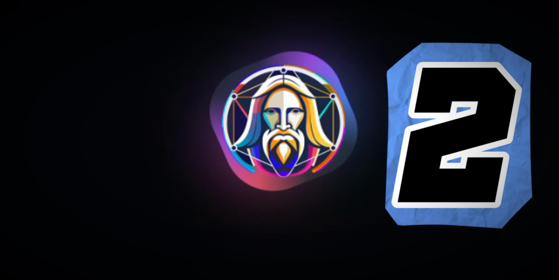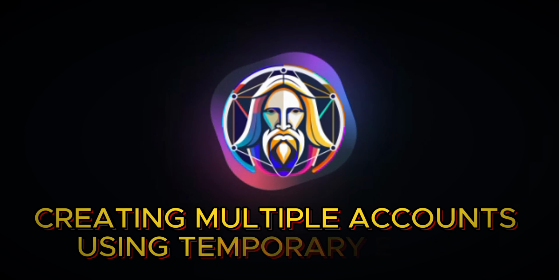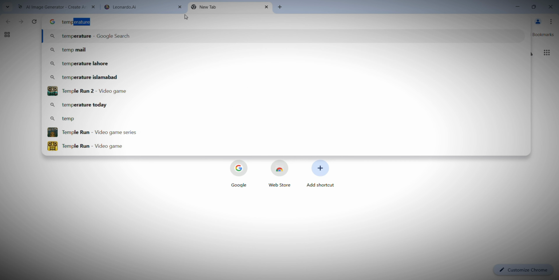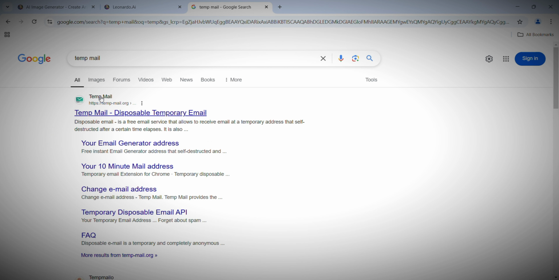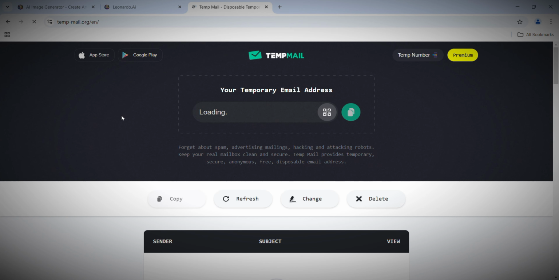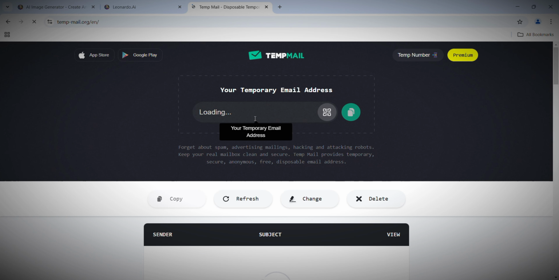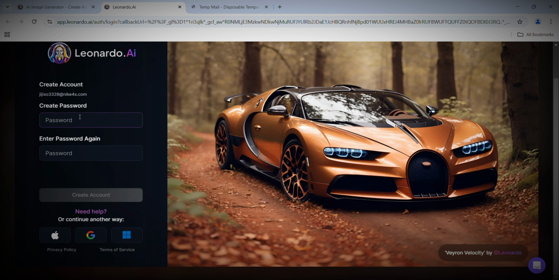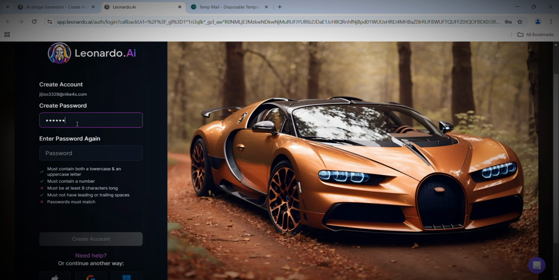Step 2. Creating multiple accounts using temporary emails. To create unlimited accounts, open a new tab and search for Temp Mail. Click on the first website, which will generate a temporary email for you. Now copy this email, go back to Leonardo AI and paste it into the email field. Set any password you like, confirm it, and click Create Account.